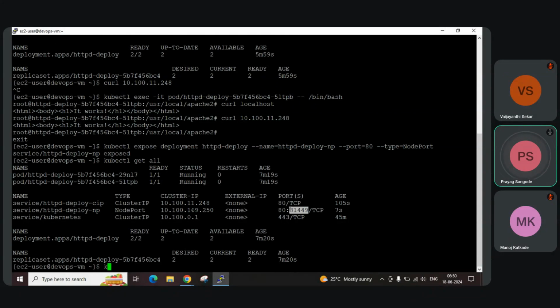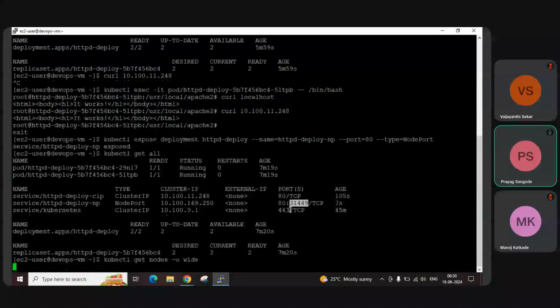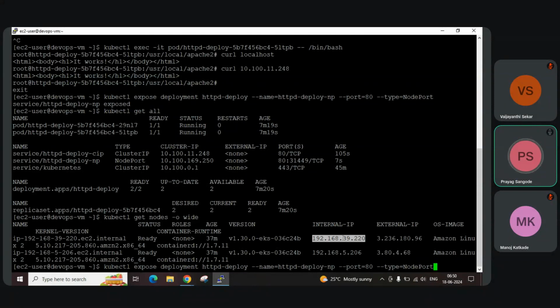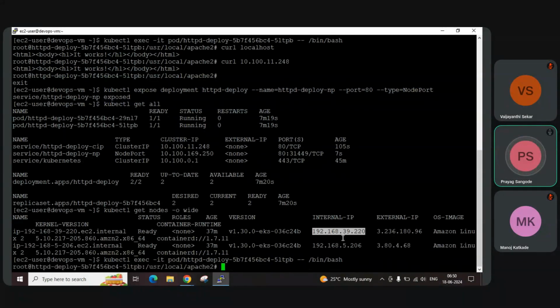Only one port will be opened on the worker nodes. And which are the worker nodes? We can get the details using kubectl get nodes -o wide. Wide will give more details, that is the IP addresses. This is the internal IP address, and these are the external ones. If I try to access from a container which is part of the cluster, we will be able to access it. So I'm inside the pod, I'll just do curl, and this will also work.